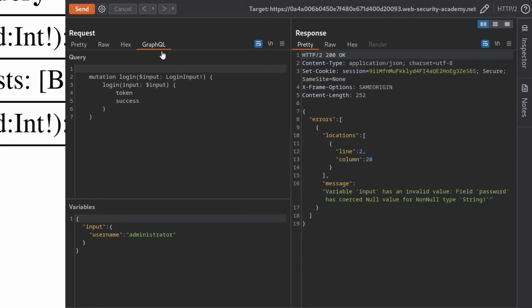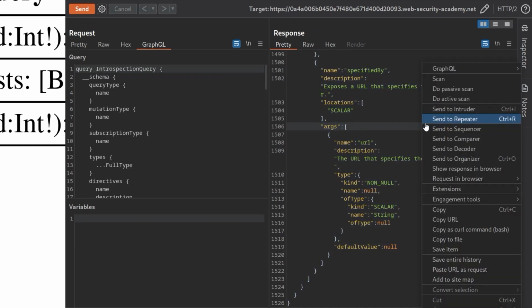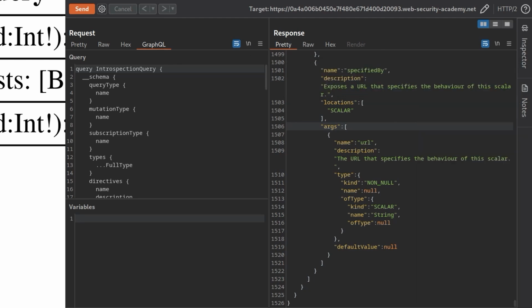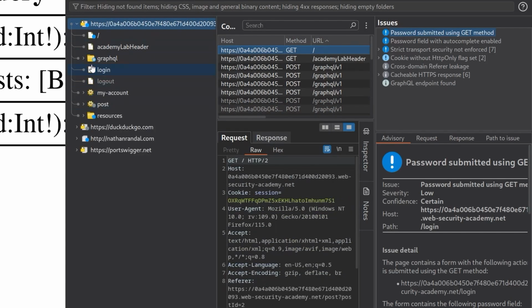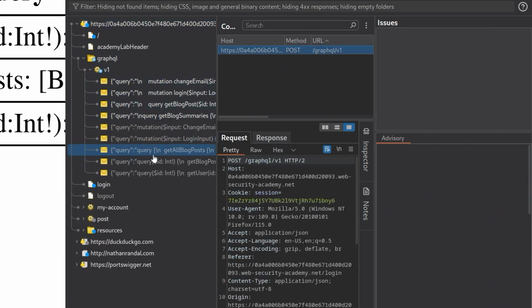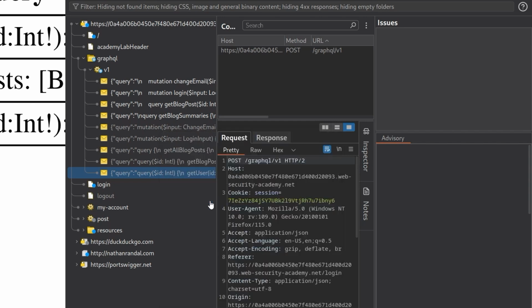But the other query was get user, and we could just make this ourselves because we know what the parameters will be. However, one thing that I did forget to do was whenever we got the introspection query, you can right click this in the response and save it to the sitemap. And if we go to the sitemap and drill down into GraphQL V1, now you can see all of our queries. And we have the get all blog posts, get blog posts, change email, but also this one here, get user, which I'm going to send to the repeater.